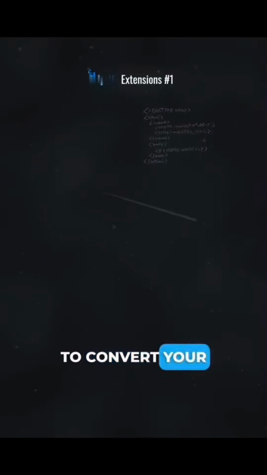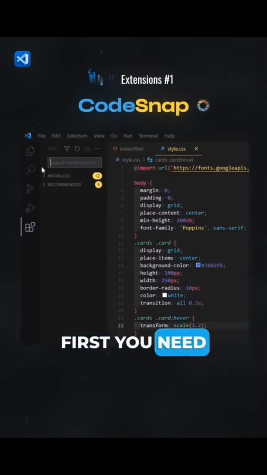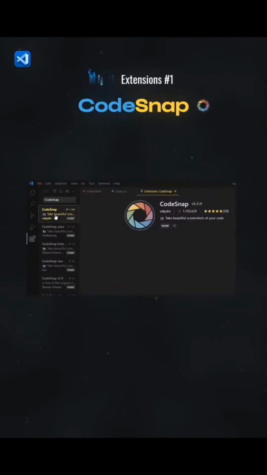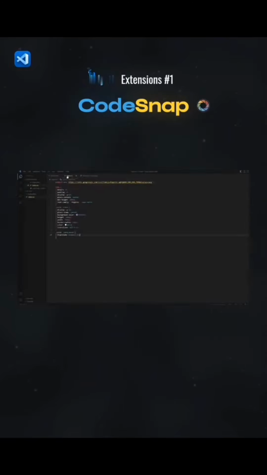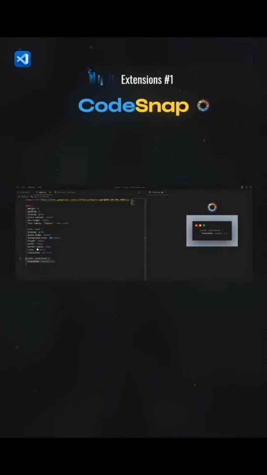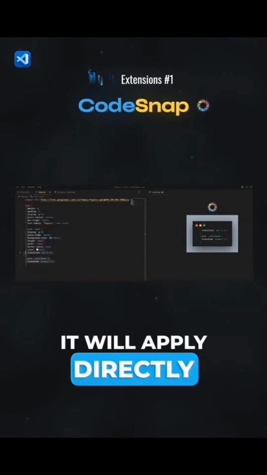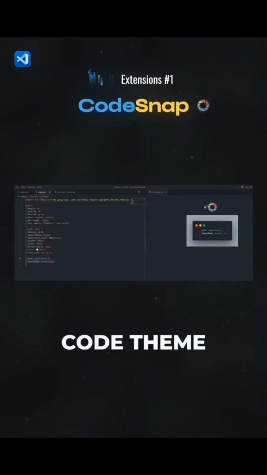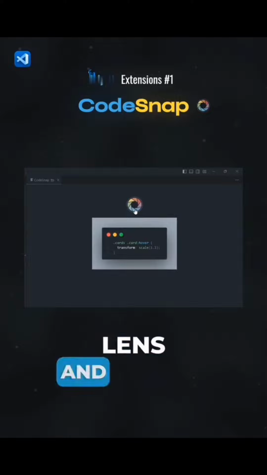Want to convert your code into an image? You need to install the CodeSnap extension in Visual Studio Code. Click Install. Then, select the code you want to copy, right-click, and choose CodeSnap. Anything you select, it will apply directly. The extension uses your Visual Studio Code theme. To save it, click on this lens, and that's it.